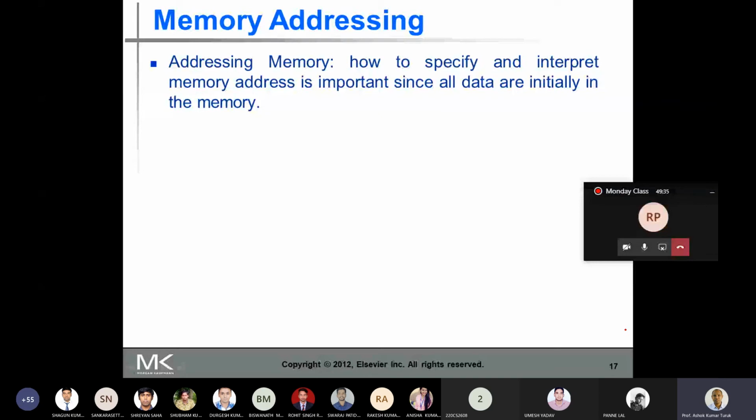That object may be a byte, it may be a half word, 16 bit or 2 byte, it may be a word, 32 bit or 4 byte, or it may be a double word, 64 bit or 8 bytes. We do not know the size of the object we are going to access, which can vary from 1 byte, 2 byte, 4 byte, or 8 byte. Then how do you specify the address of the object? And when the address is available, how are you going to interpret that address to access an object?